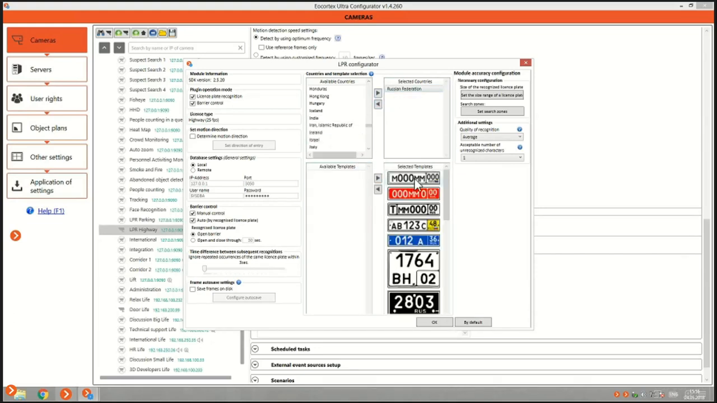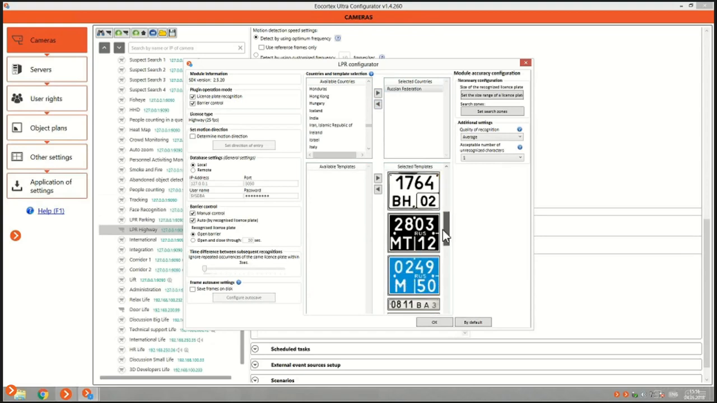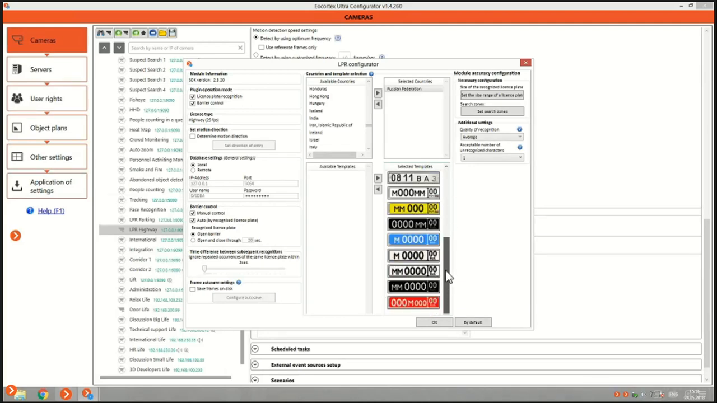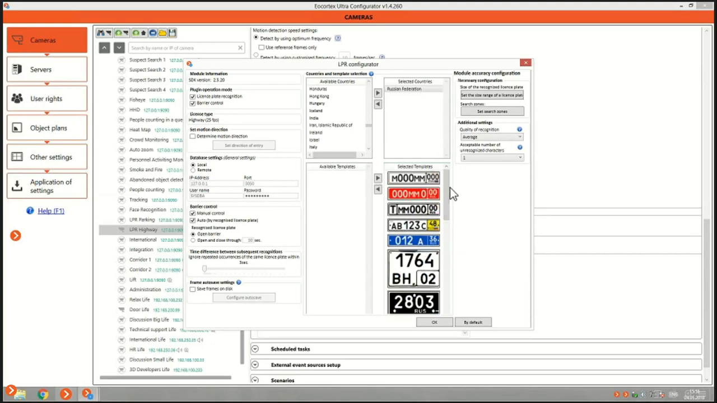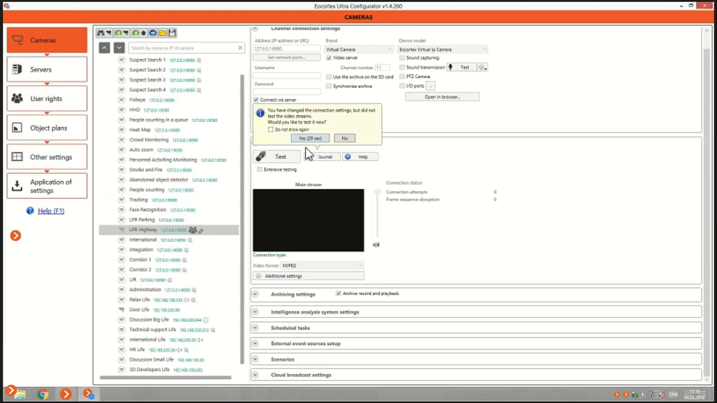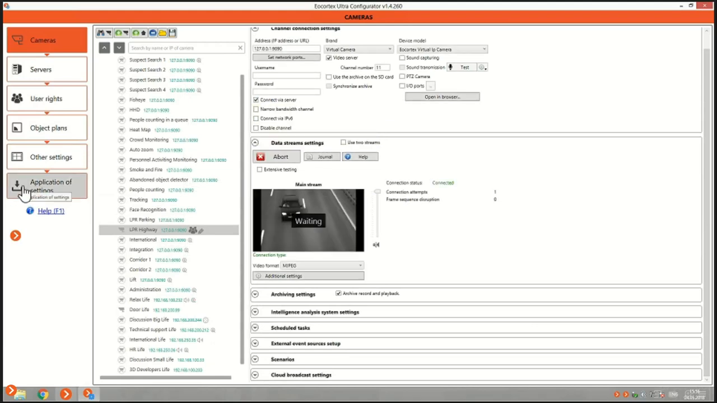I have the video recorded only for a Russian road, so we're going to use Russian templates. Here is the list, a bunch of them. Some are very rare ones, which I have never seen on the streets. So we set the license plate numbers, search zones, just some simple settings. Not necessary settings, but they will help you to increase the accuracy of this module.